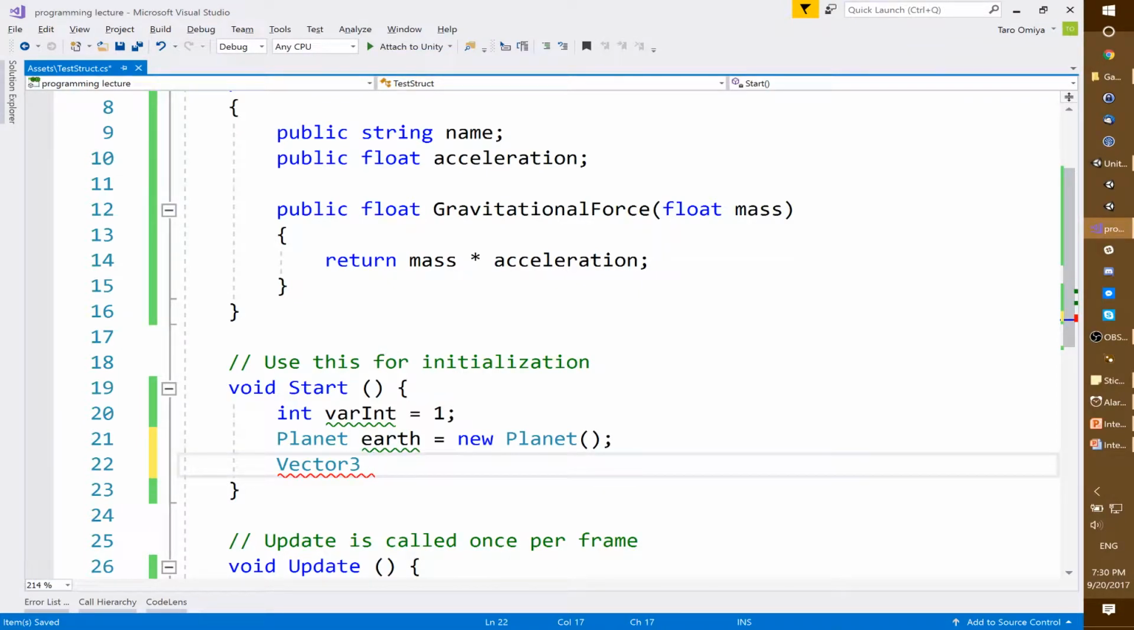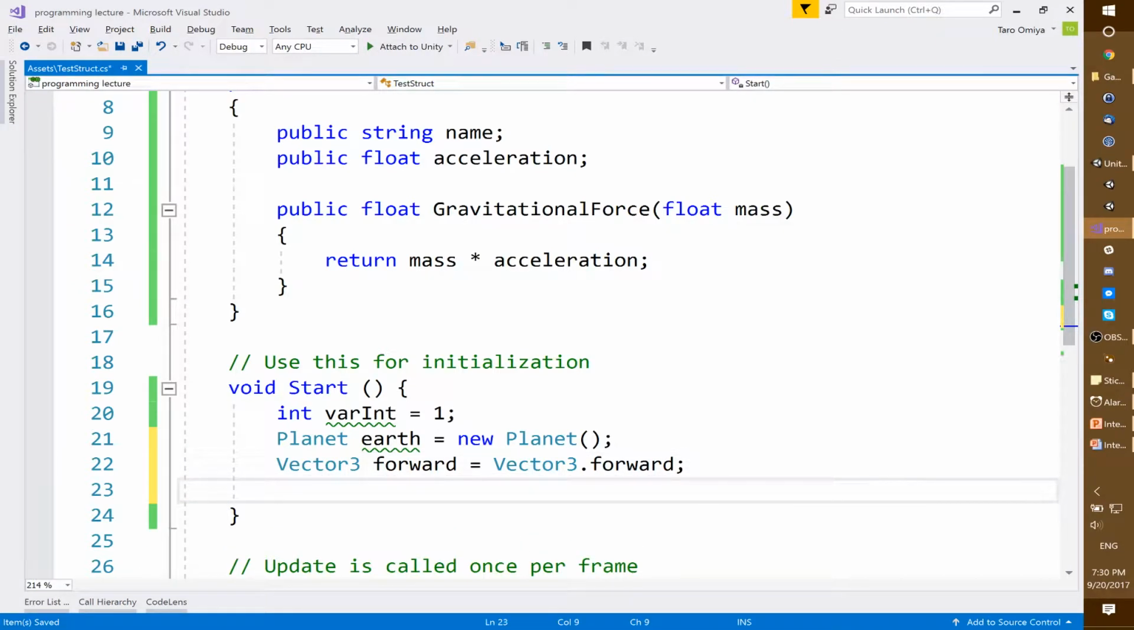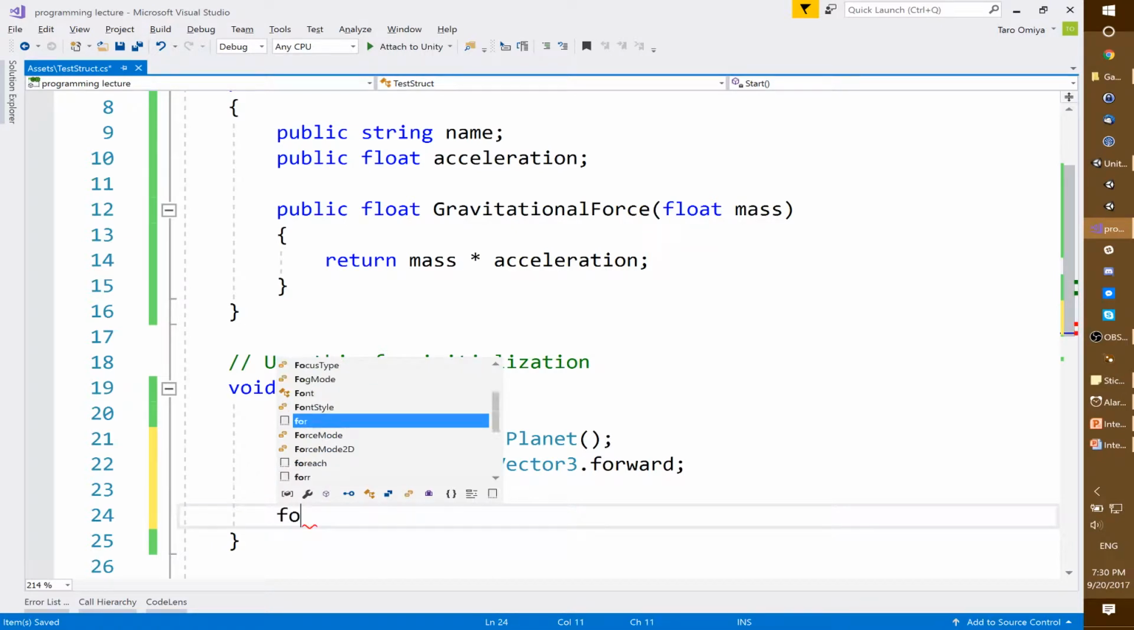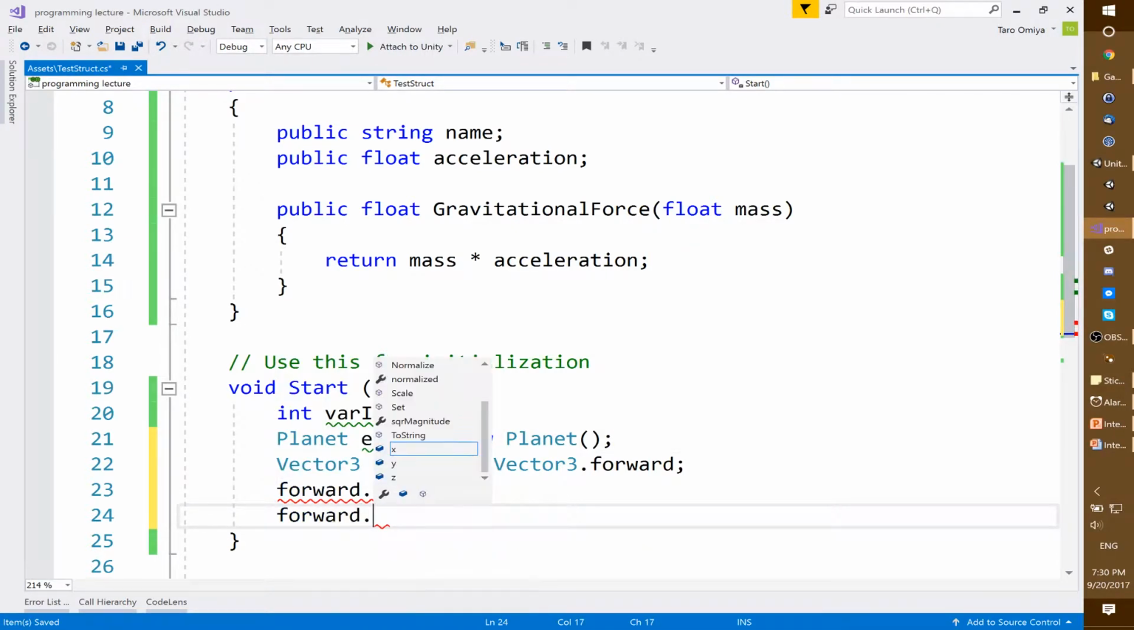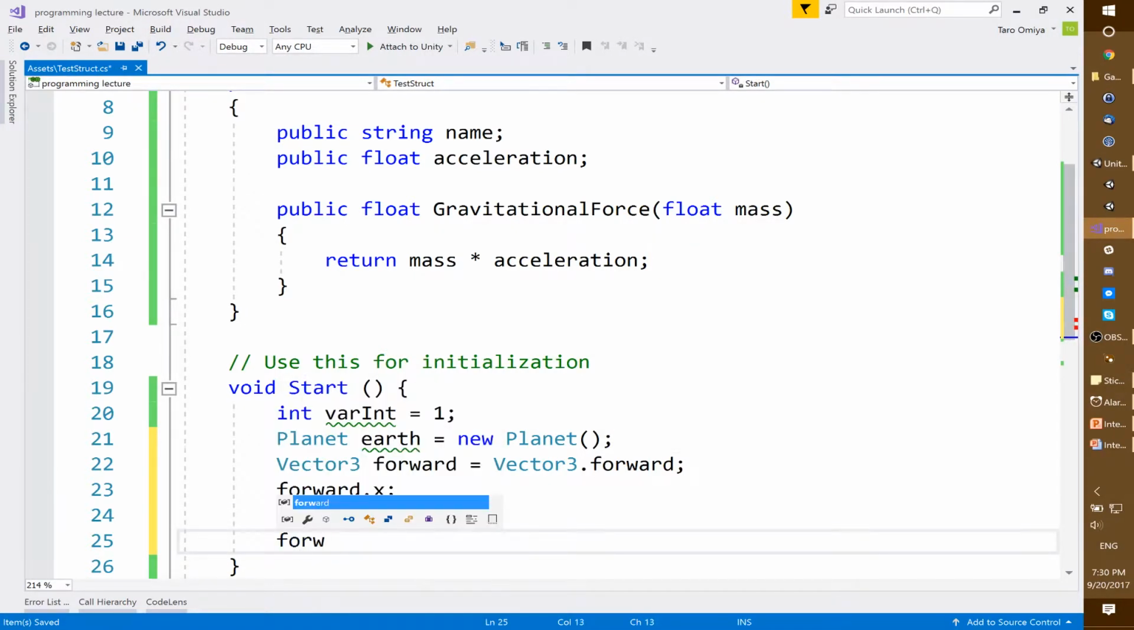And I say forward equals Vector3.forward. I'll go over what the heck forward stands for. It's a property, by the way, but we will go over what that means. When you type that in and you type in forward.x, forward.y, forward.z.